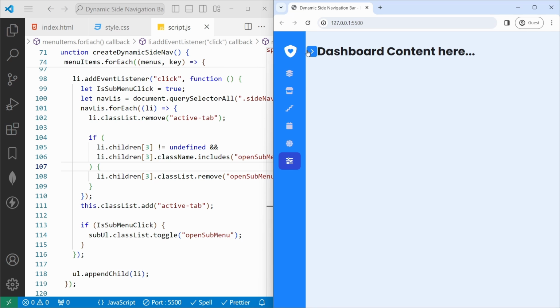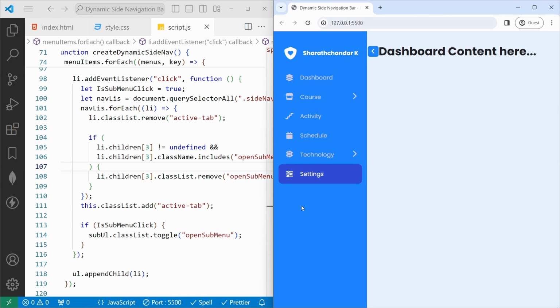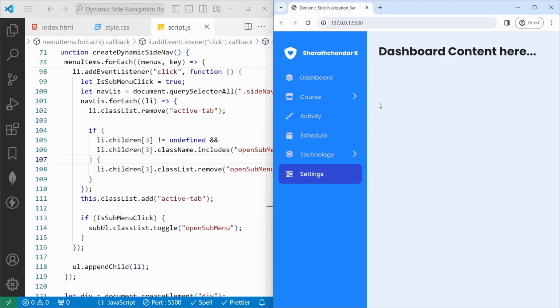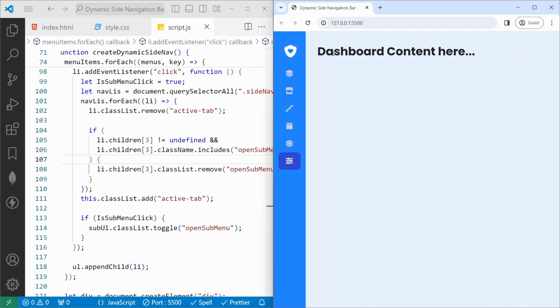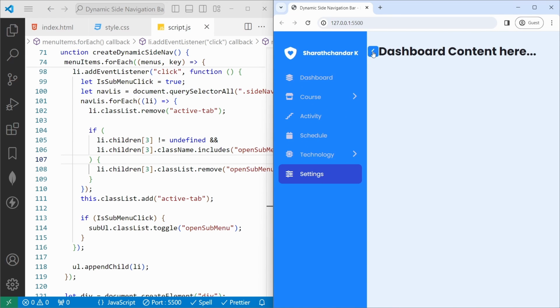Now once we click this, we can see the animation style on the side navigation bar. Finally, we have completed this dynamic side navigation bar using HTML, CSS and JavaScript.